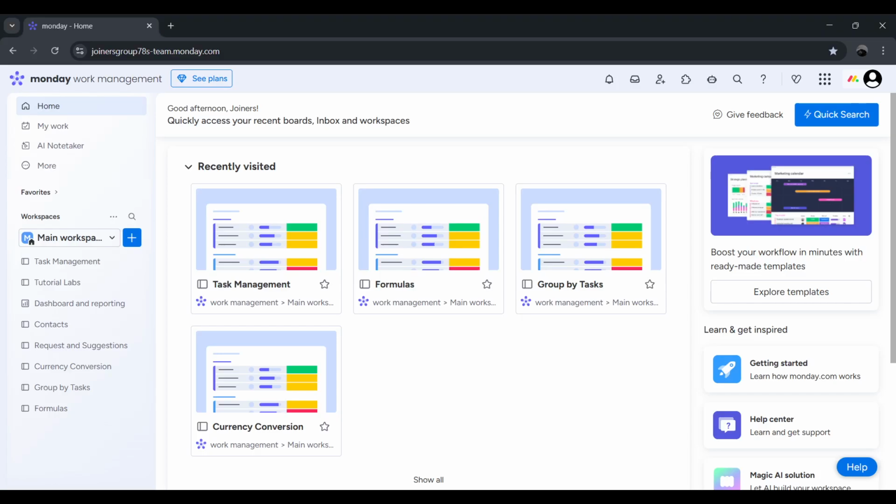Welcome back, everybody. Today I'm going to teach you how to create a new board in Monday.com. If you're using Monday to manage your projects or tasks, knowing how to set up a fresh board from scratch is essential for keeping your workflows organized and efficient.